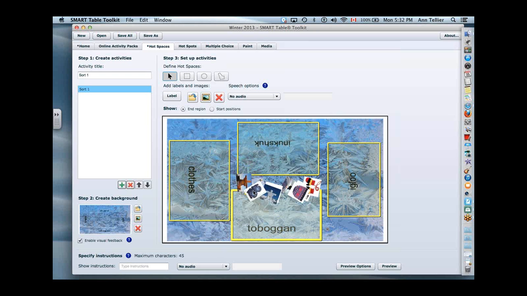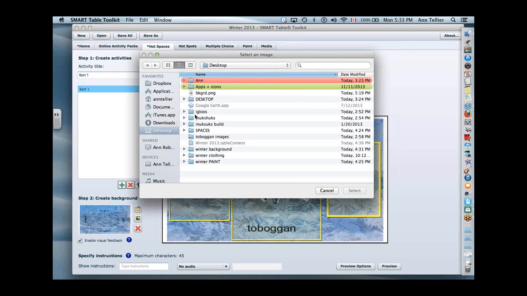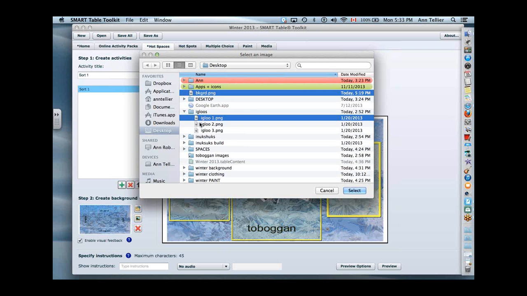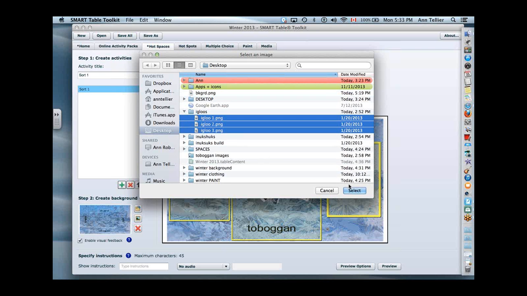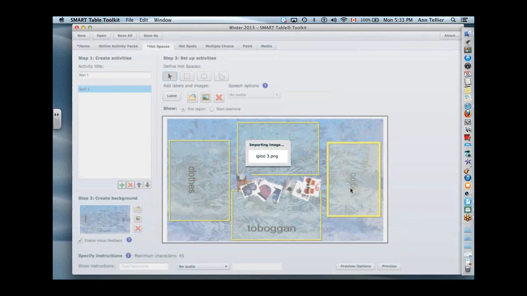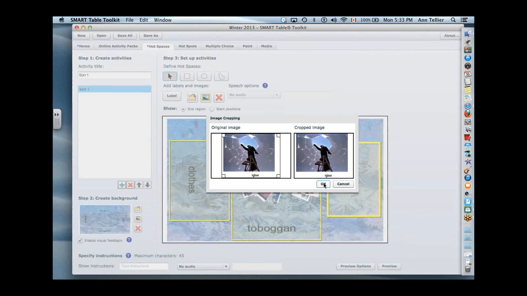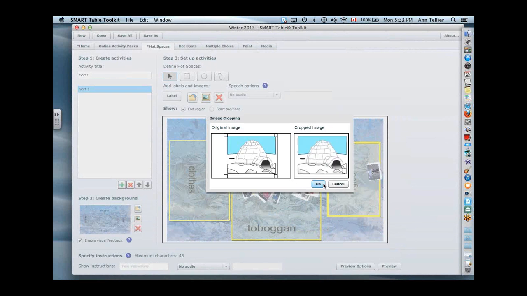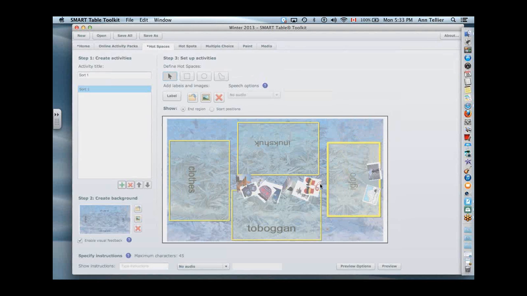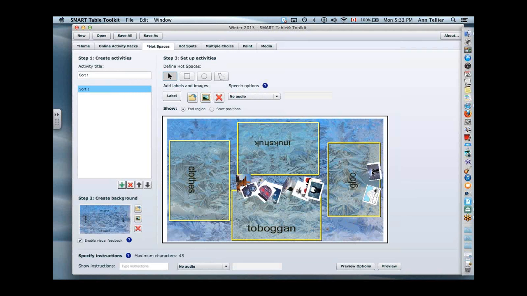I've got pictures of the clothing, and I have pictures of tobogganing, and I have some igloo pictures that I'm also going to import. For those, I'm going to go to my file, and I have igloos, select 3 igloo pictures, and bring them in. They of course ask you if you want to crop them. I think they're all okay. One is from Notebook, and these are some other images from the internet.